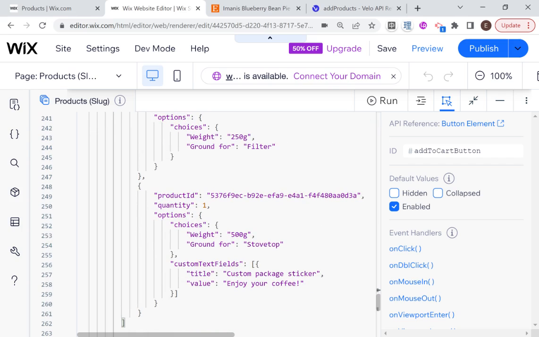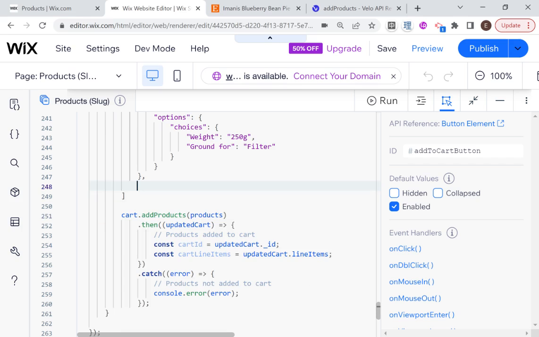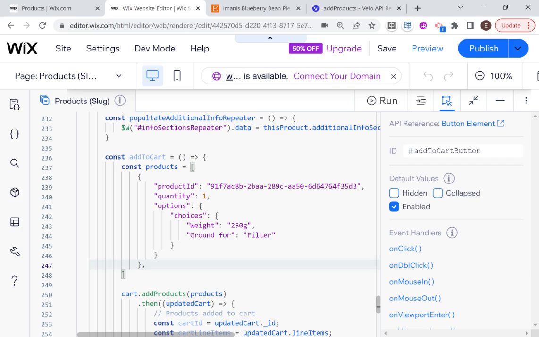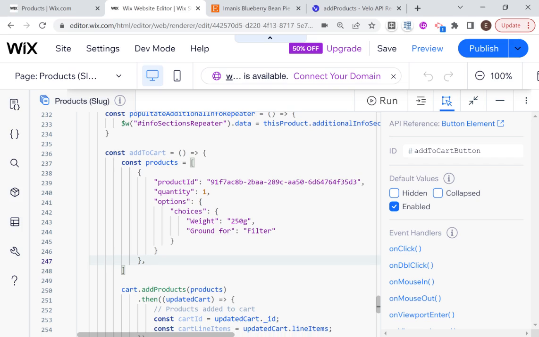Here there's even an example with custom text fields. For this specific product, I didn't add in custom text fields. Maybe we'll do that in a future tutorial. So I'm going to erase this example as well. So that's from here to here. And we're just going to have one product with quantity and options.